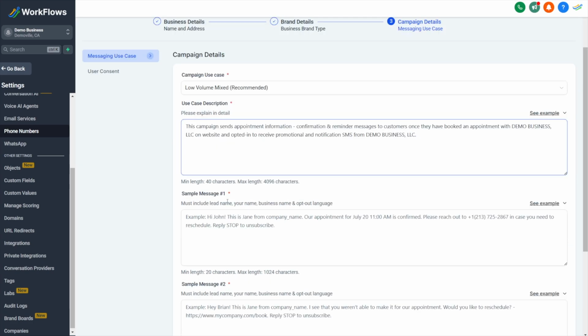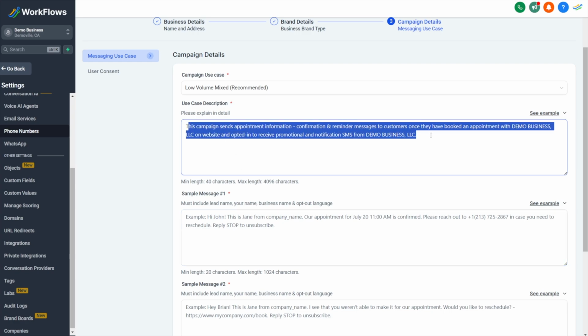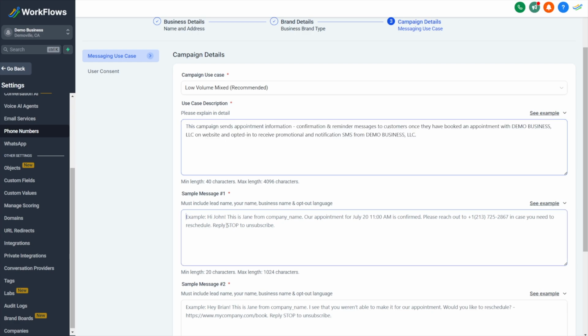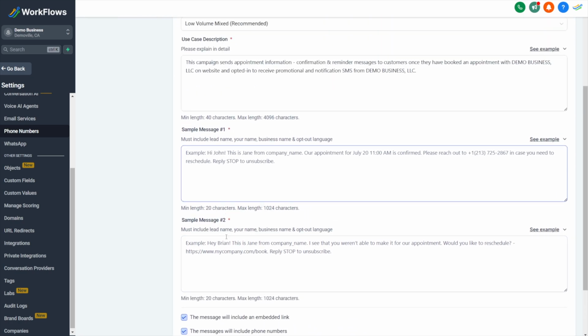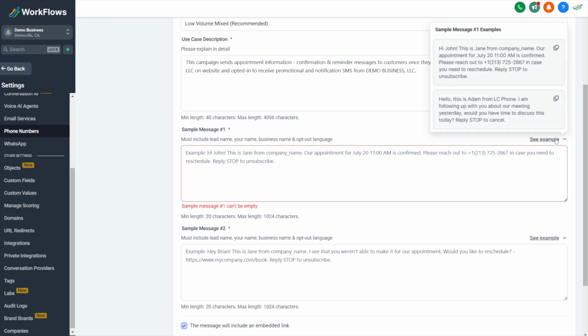Now with a sample message, this is basically going to confirm what we stated in our use case. Don't put a use case that doesn't match your sample examples, and you have to give 2 of them. So let's go ahead and just see the examples here. Here's an example that says, "Hi, John, this is so-and-so from company name. Your appointment is confirmed." And this other one just says, "Hi, this is so-and-so. I'm following up about our meeting yesterday." That's a pretty good one. I would copy that, put that in here.